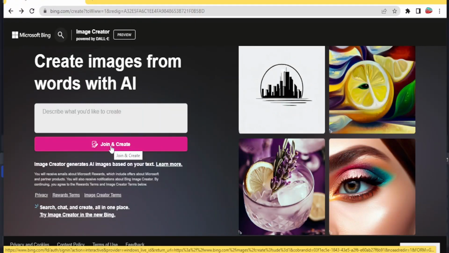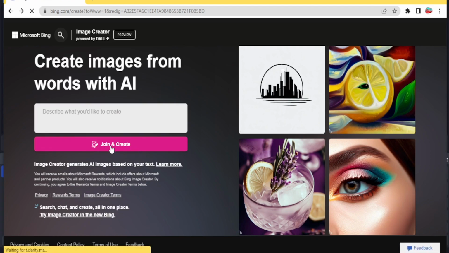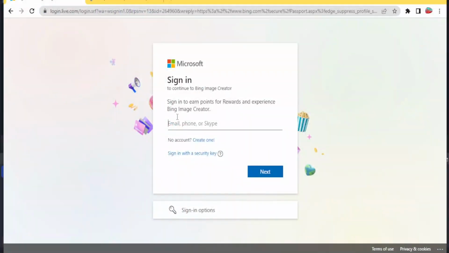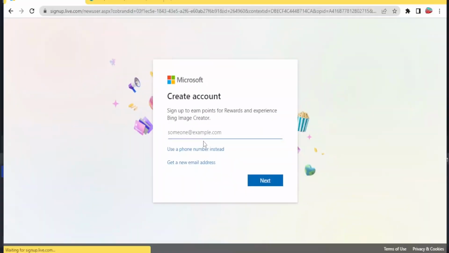So I'll click on join and create. Then if I have an account with Microsoft, then I'll just sign in. If I don't have any, and in this case, if I assume you don't have one, you'll simply click on create one. And that will take you to this page where you can now sign up to earn points. And I'll be explaining about those points for rewards and experience with Bing Image Creator once we sign in.